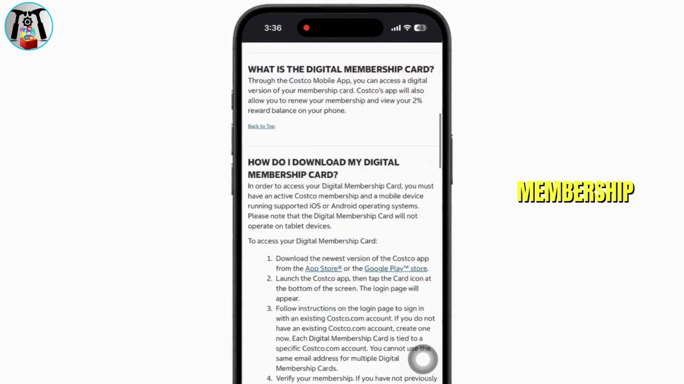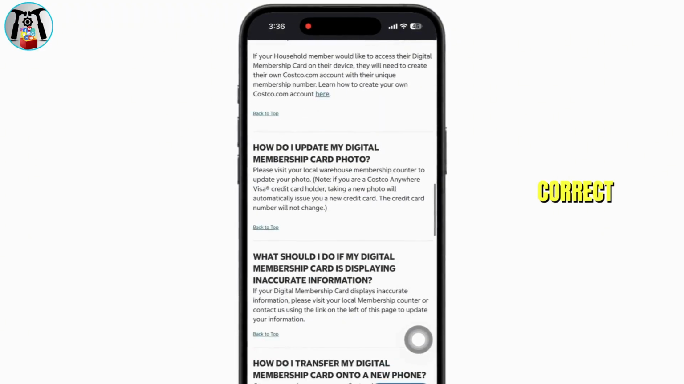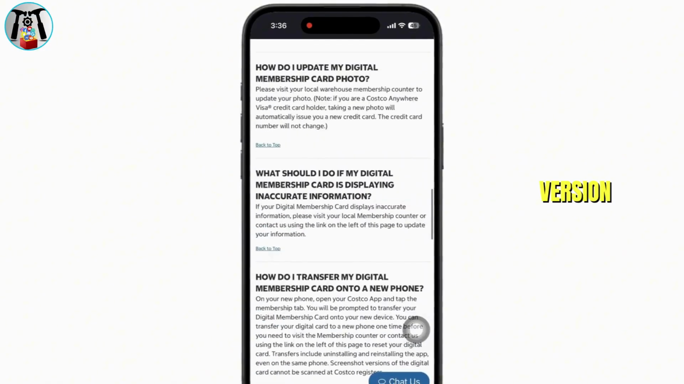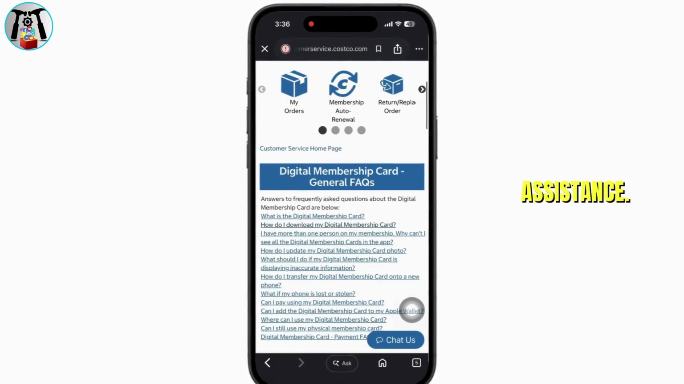If you don't see the digital membership card option, make sure your membership is active, you are signed in with the correct Costco account, and you are using the latest version of the Costco app. If the issue continues, contact Costco Member Services for assistance.